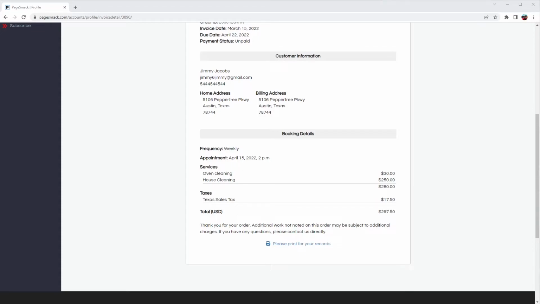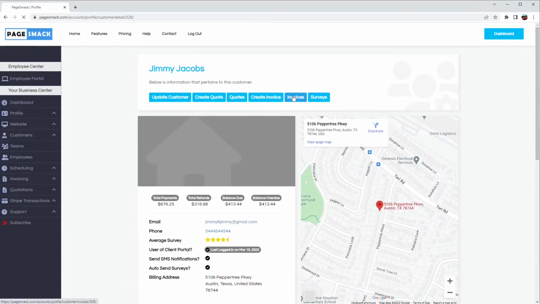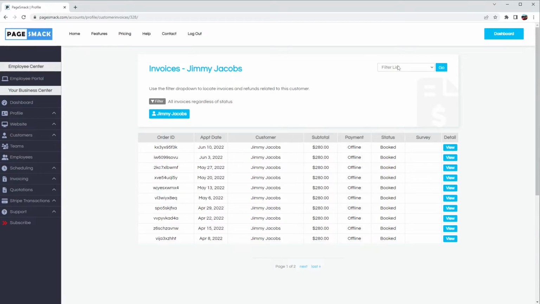All right, so let's look at another scenario. Let's say the customer contacts us and says that on April 29th, they want their walls to be washed. So how can we add this service to just one appointment, the April 29th appointment? What we need to do is go into this customer's invoice listing. And it's right here actually. This is the April 29th appointment, so we'll open that up.